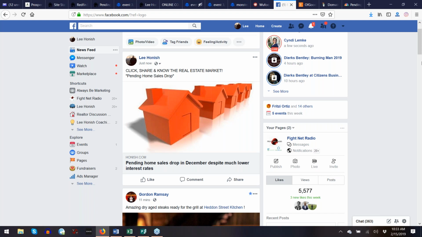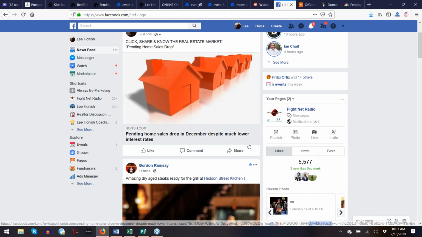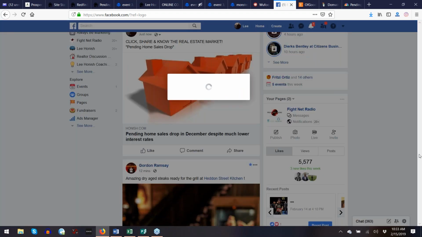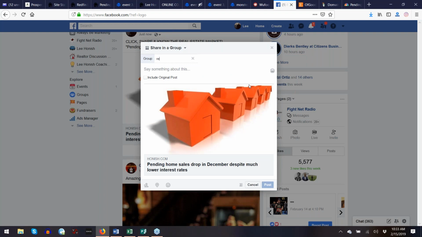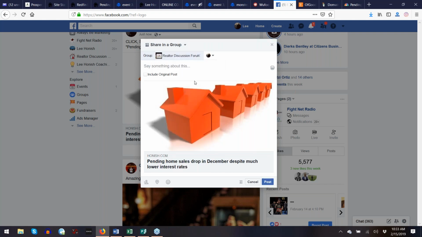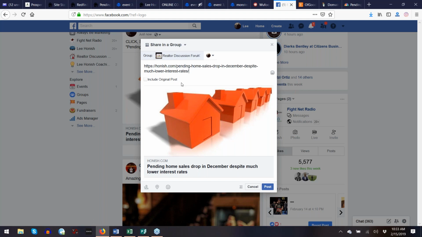Got it? From here, I like to take this article and share it to groups, right? All I have to do is type in REAL, and it'll give me a list of groups to share it to. But normally, if I had more time, because I can do 2 hours on Facebook, I'm only going to cover some of the basics so you guys can get started. So Realtor Discussion Forum, I'm going to paste the article again.